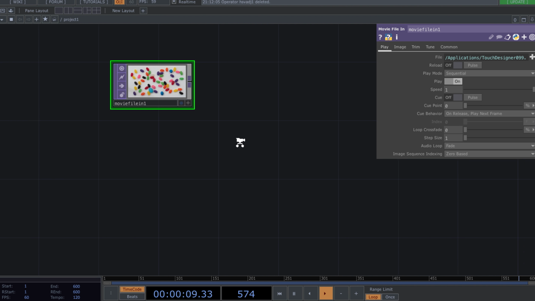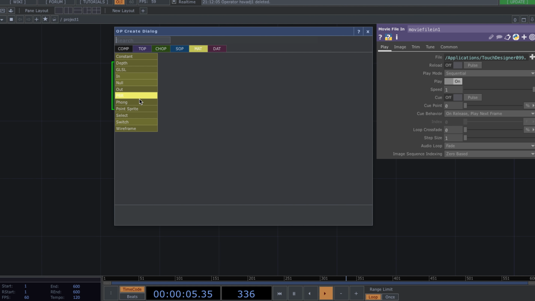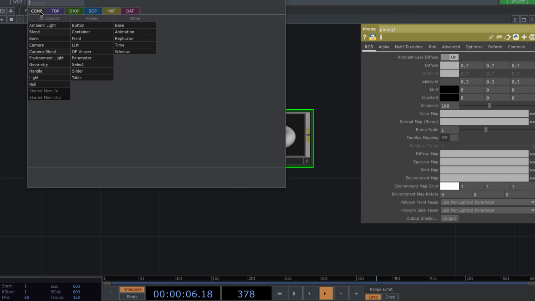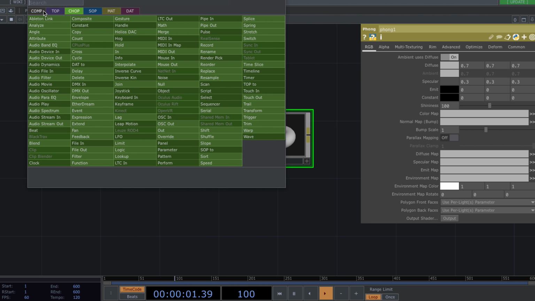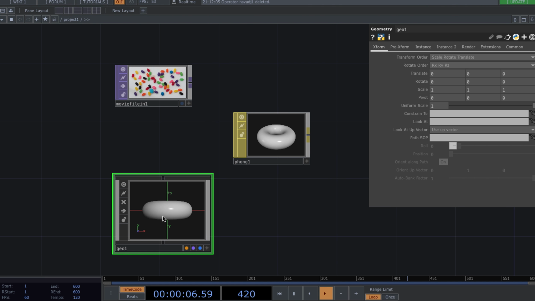So that's our picture. Now what we need to do is we need to use a thing called a phong, P-H-O-N-G. So we hit tab again and we go up to this dirty yellow here, and we go down to phong, find that one, click there. And one more thing to do, we hit tab again and we go to comp, and we go to this black area, not the purple or the green, we go to the black and get a geometry, click on that and drop that there.